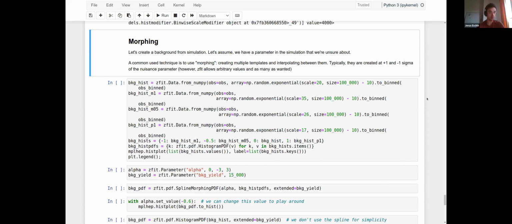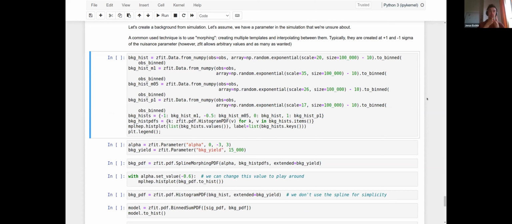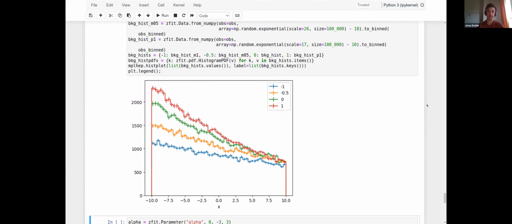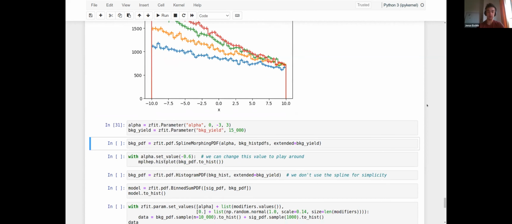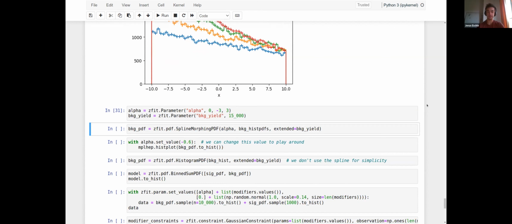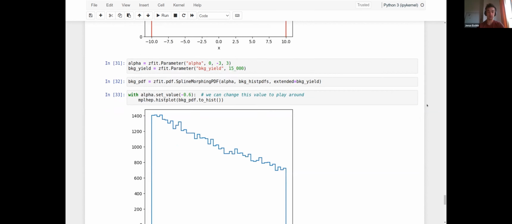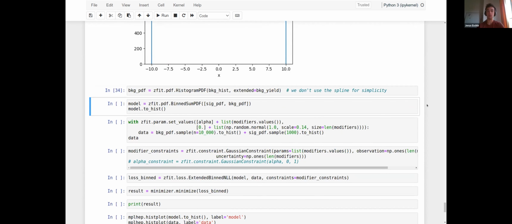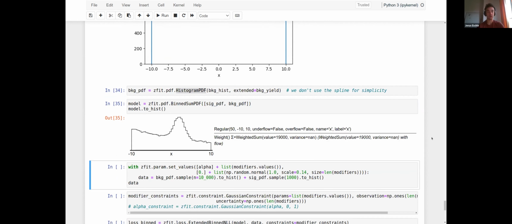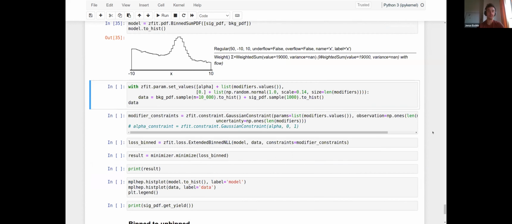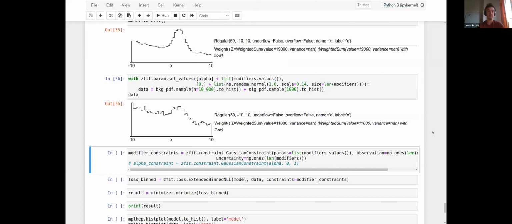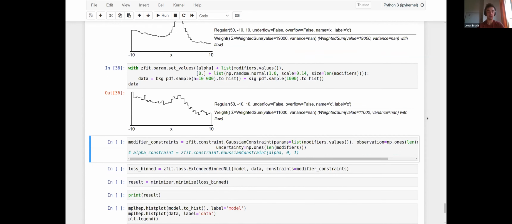Another technique that we can use is morphing. We can have multiple simulation templates with different nuisance parameters and then interpolate between all of these. These are different histograms, and we can then use a nuisance parameter and put them into some spline morphing PDF, which we can plot. We're just using the simple histogram PDF for showcase of the fit. We can make a sum of it, which is automatically displayed if you do the to-hist. We can sample some data from it, just randomly setting some of the modifiers.